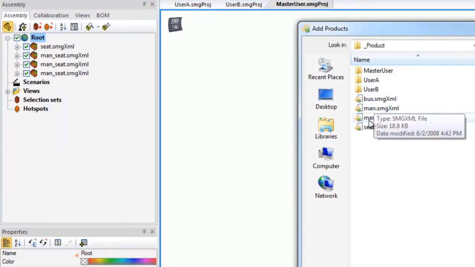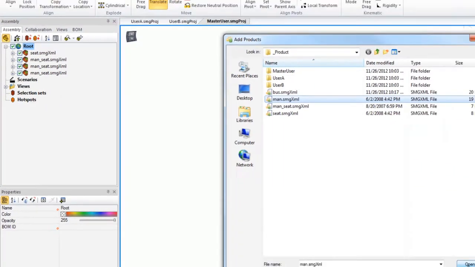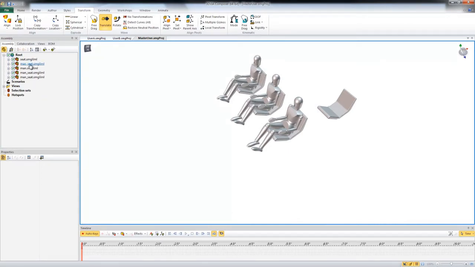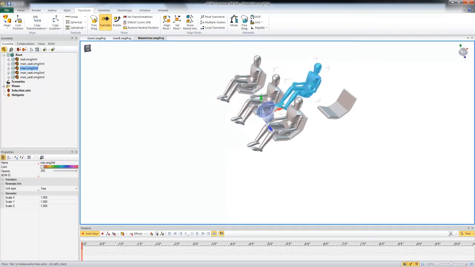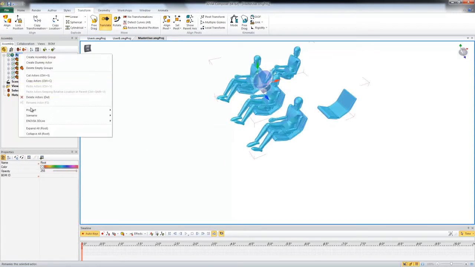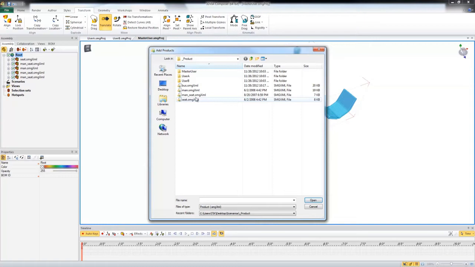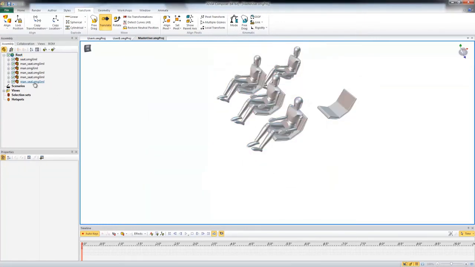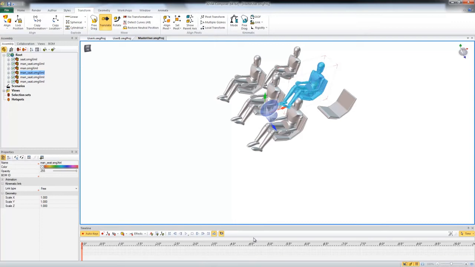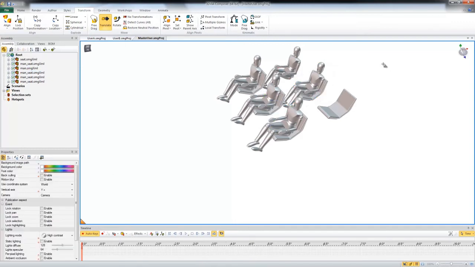Add another product, and we'll do one of the man. And now we have a man SMG XML. Again, I'm moving that out in assembly mode. And let's add one more product of the two of them put together, the man and the seat. So we can see it added another one here. And I'm doing that at frame 0 again, so I don't want to create an animation. So now I've got a few different things loaded here, seats, assemblies, and there's no animation on there.